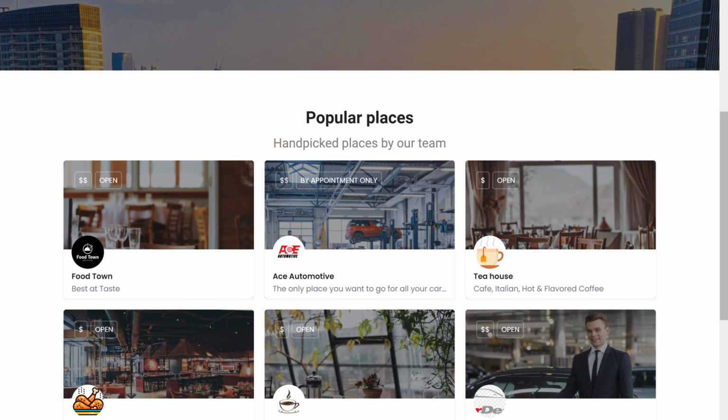So now we have the complete listing and directory website. Now you can just use this website without updating the theme as long as you want. But if you want to have the latest version of the theme for your website, you can have that by purchasing the theme and then update it to the latest version.